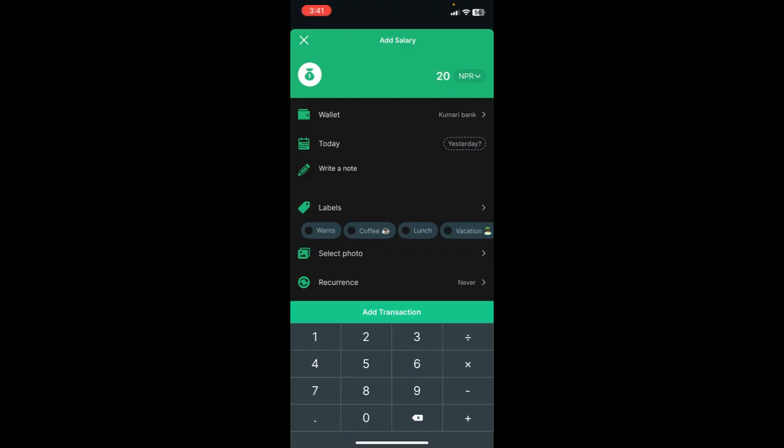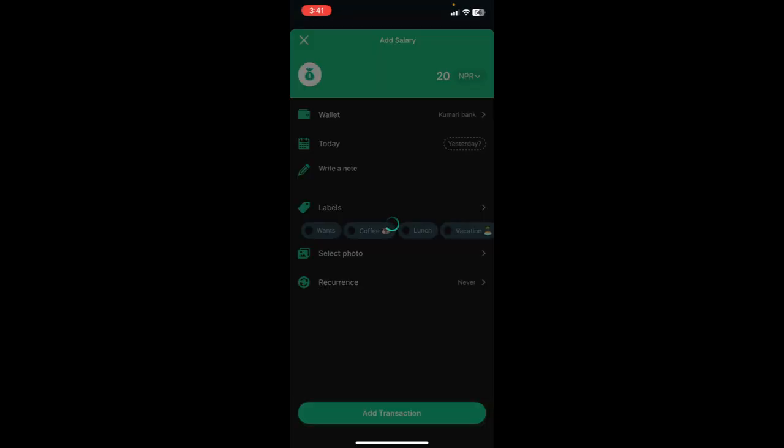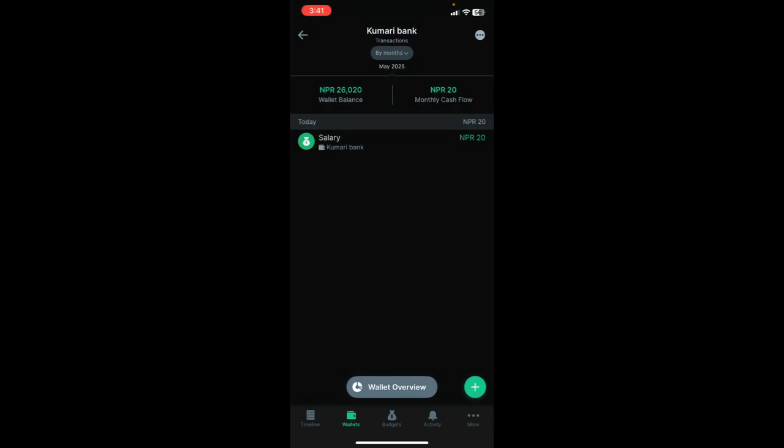After you enter it, click on add transactions and your income will be added. That's it guys, that's how you're gonna add income on Spendee application.